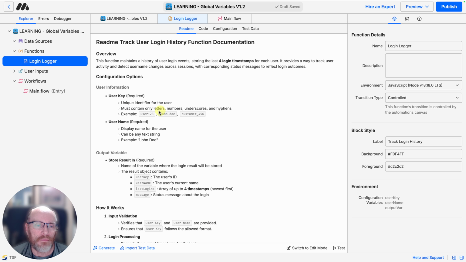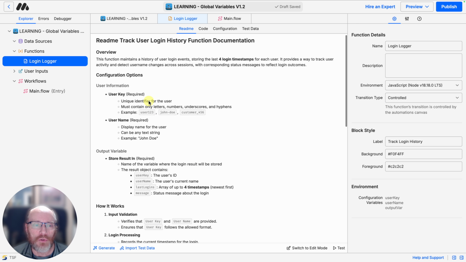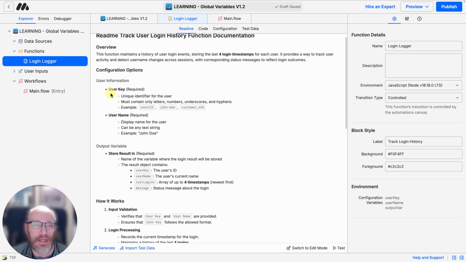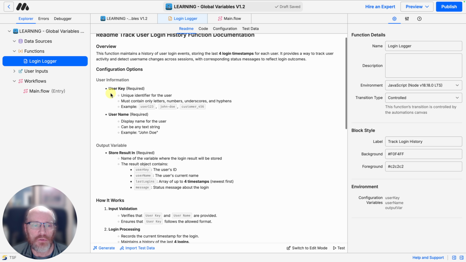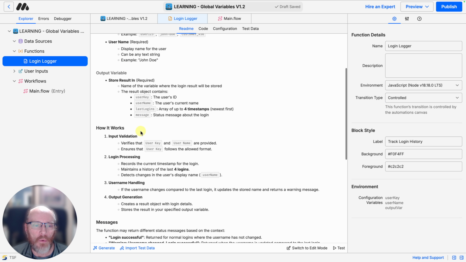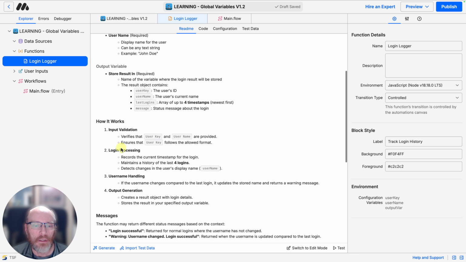First off, we are grabbing a user key. I am not using the word user ID because, as you'll see later, that could conflict with the user ID variable name that MindStudio uses. I use a user name, and these are both required. I grab the last login from when the person starts this program. You'll see how that runs, and I record a message in that.